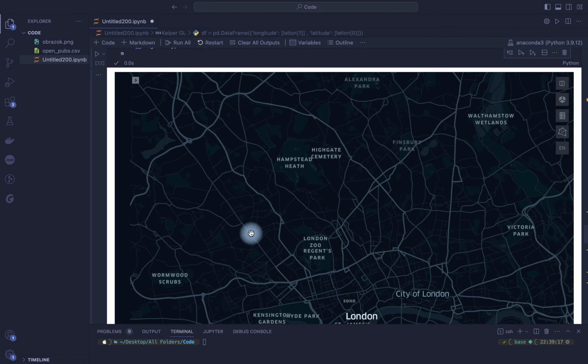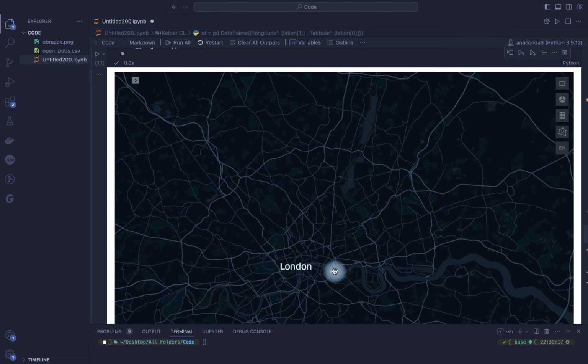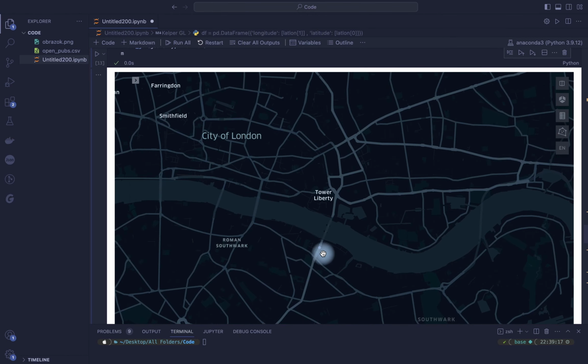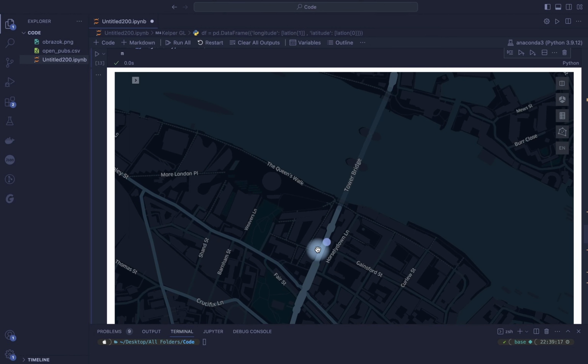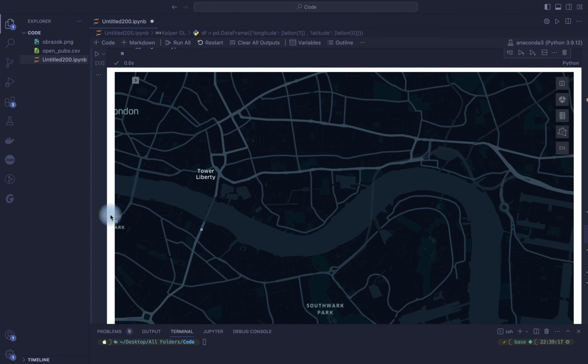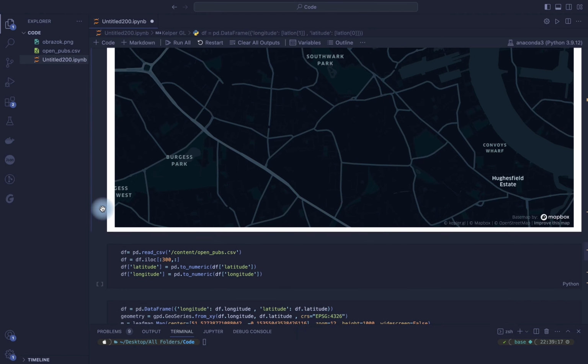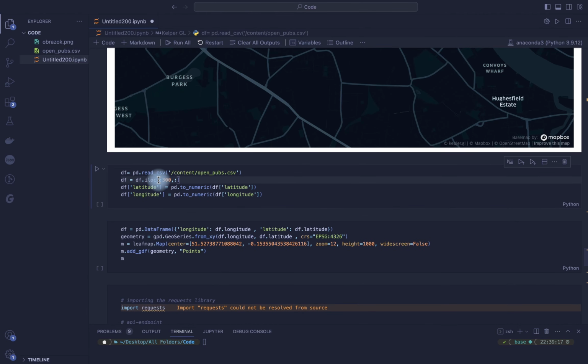So in this case, as you can see, here is the place where Tower Bridge is located, and this is our point, which is completely exact. So the first thing that we need for designing a routing is just a set of points.